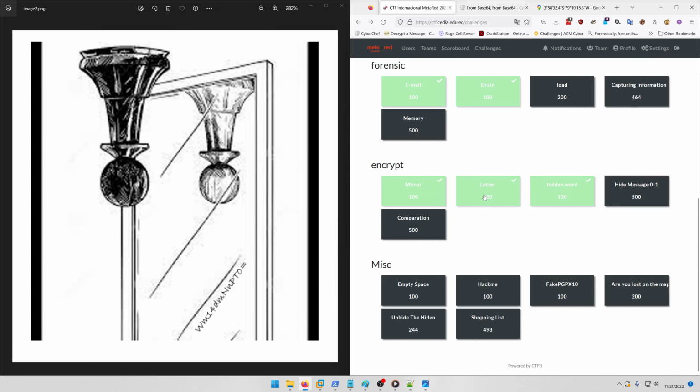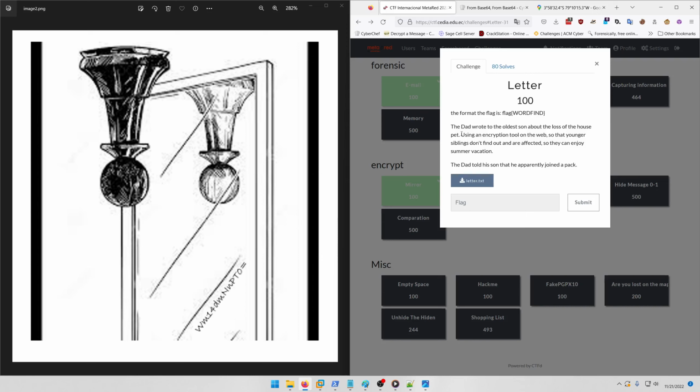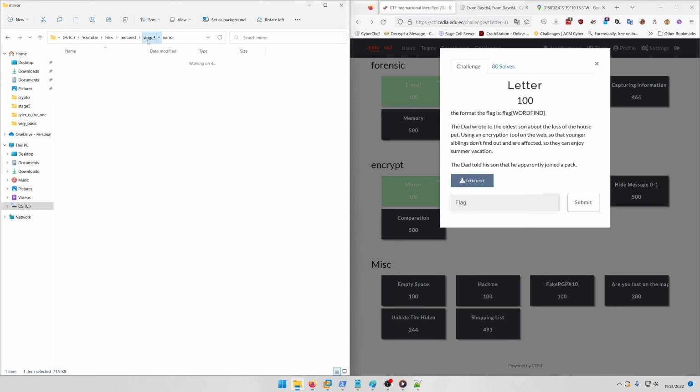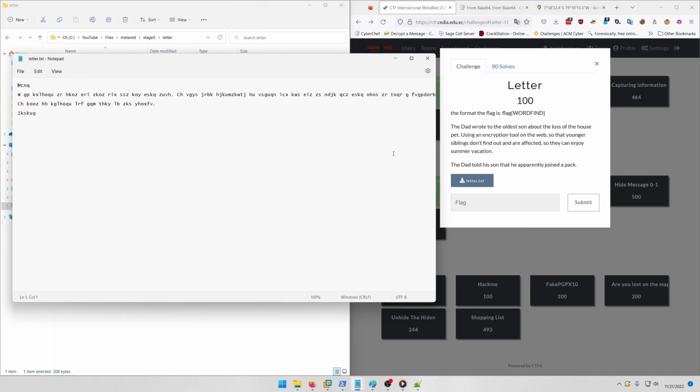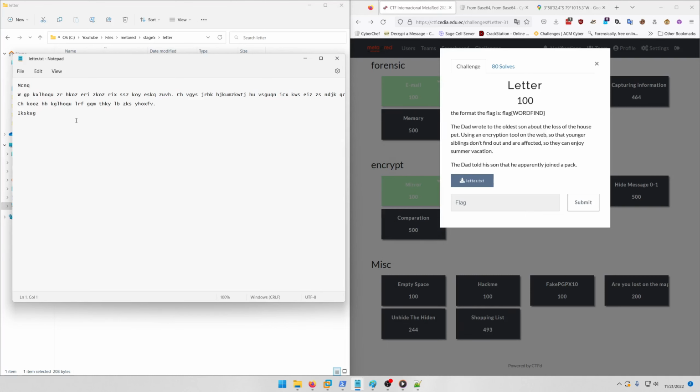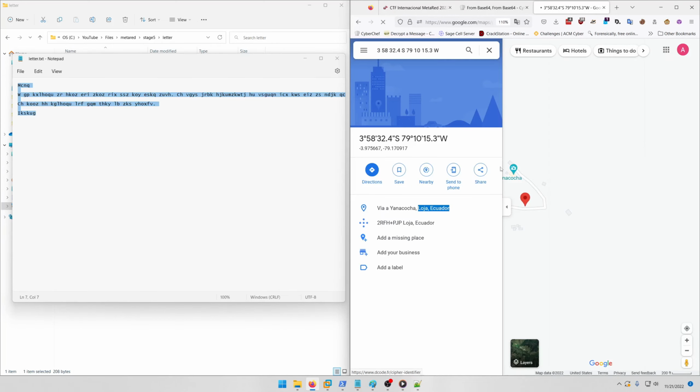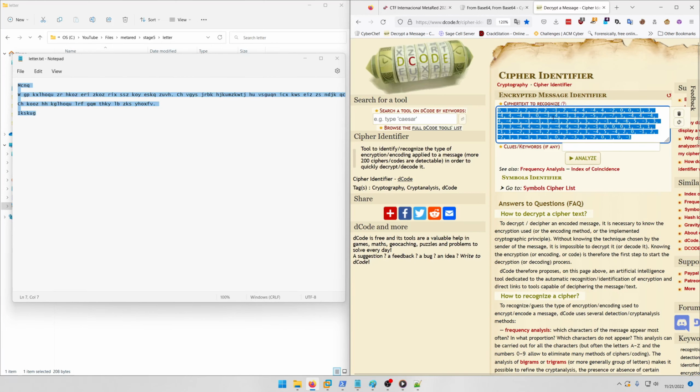All right, moving on to letter. The dad wrote to the oldest son about the loss of the house pet, using an encryption tool on the web so that younger siblings don't find out and are affected, so they can enjoy the summer vacation. The dad told his son that he apparently joined a pack. All right, so I have this right here. And it appears to be some kind of substitution cipher. So we'll take that and we'll copy it and paste it into Decode FR's cipher identifier.